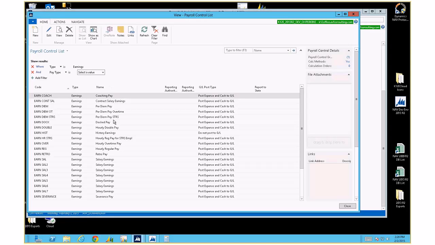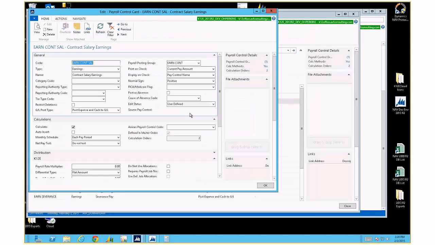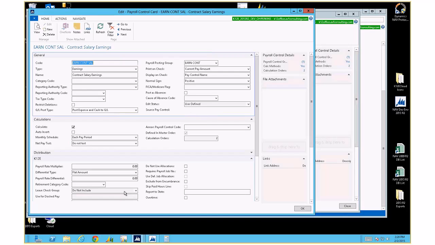Okay. So let's just go into a control. I'll just pick a control at random. Earn Consal is probably a good one. So I'll go into a control now, and we're just going to look at some of the fields on the card itself. And then we're going to start talking about some of the setups behind it.